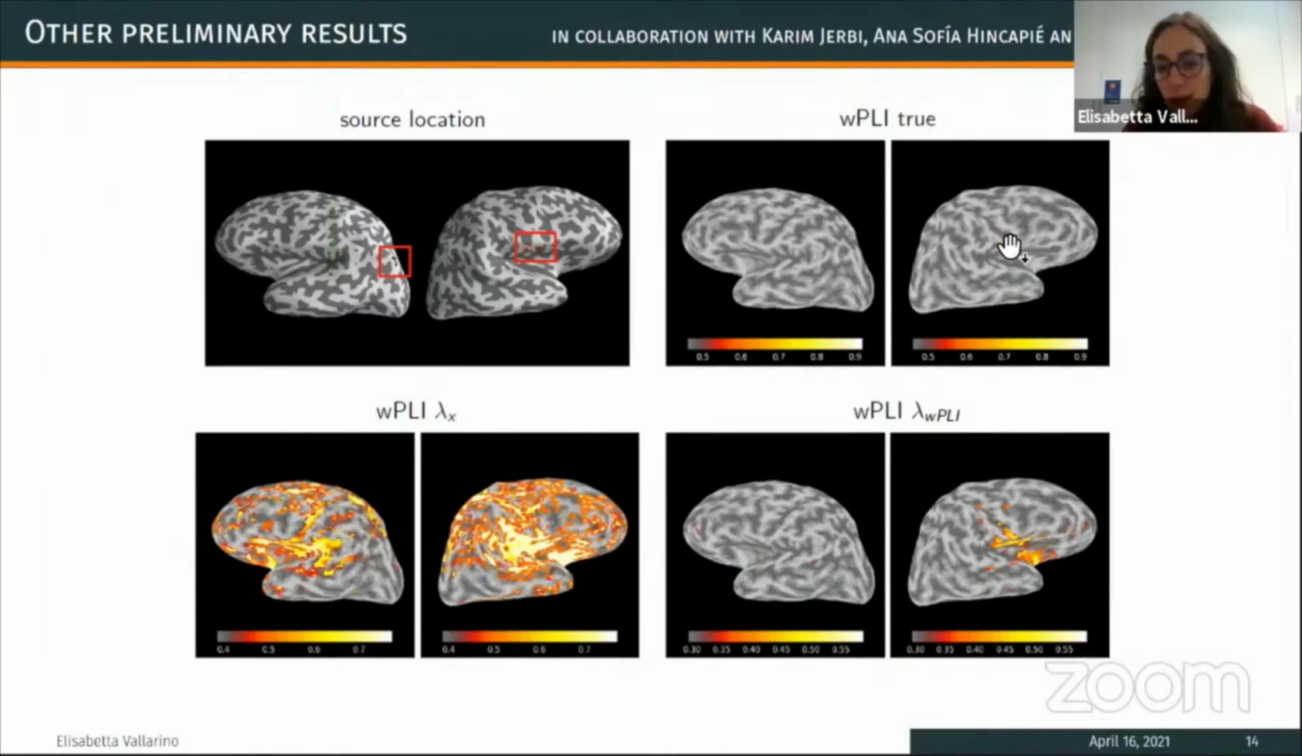And so here is the ground truth, where the connectivity that we want to detect is this one. And here you see the reconstruction of the phase lag index that we would obtain if we use the optimal parameter for the neural activity reconstruction, whereas here you see the reconstruction that we get if we use the optimal parameter that we found, which is about two orders of magnitude lower than lambda x. And you see that here the reconstruction is much more localized, while here it is very spread.